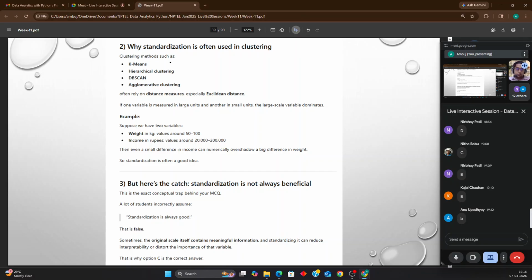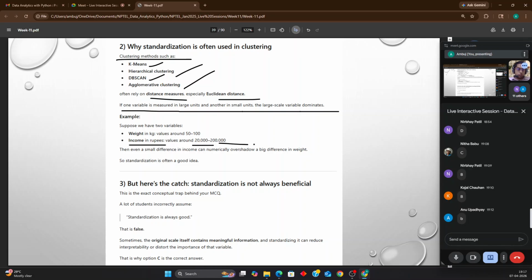Standardization is often used in clustering because clustering methods like k-means, hierarchical clustering, DBSCAN, agglomerative clustering often rely on distance measures, especially the Euclidean distance. If one variable is measured in large units and another in small units, then the large scale variables always try to dominate. That is why you use standardization: x minus x bar divided by standard deviation. Weight in kg is around 50 to 100, income in rupees is around 20,000 to 2 lakh. A small difference in income numerically overshadows a big difference in weight.